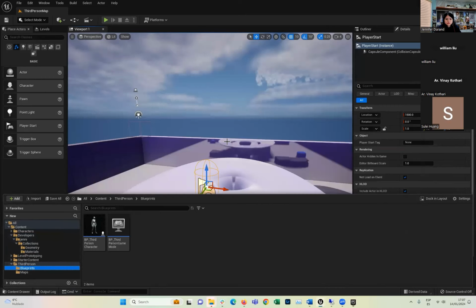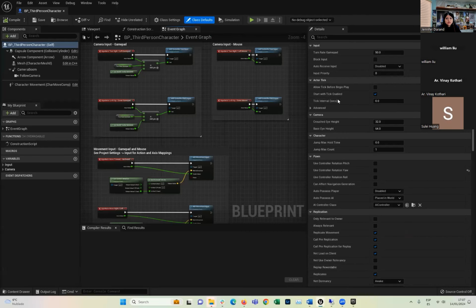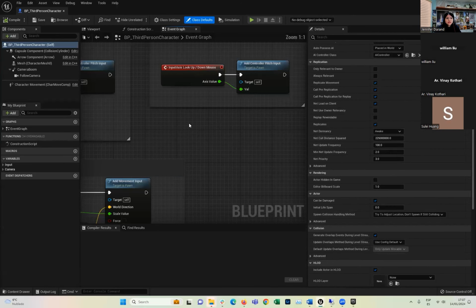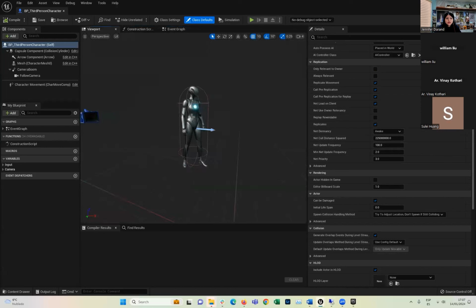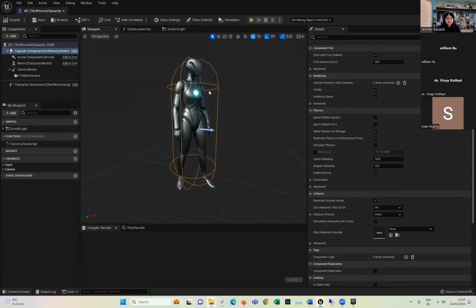Let me enter to showcase it to you. In here, when I open my character itself, we have the viewport. And as you can see, this is the player.